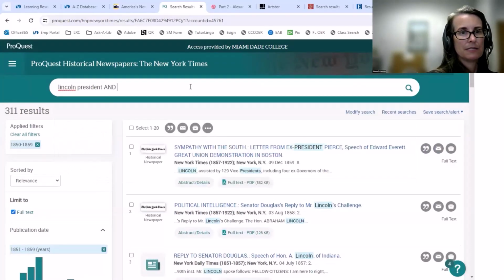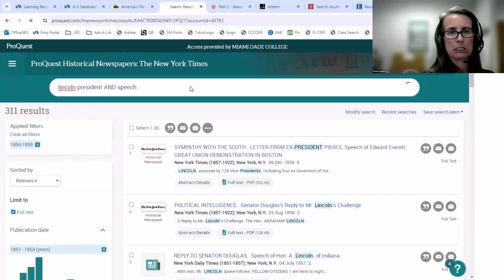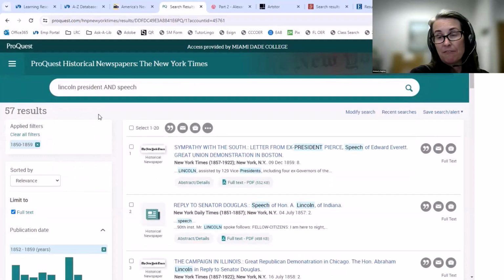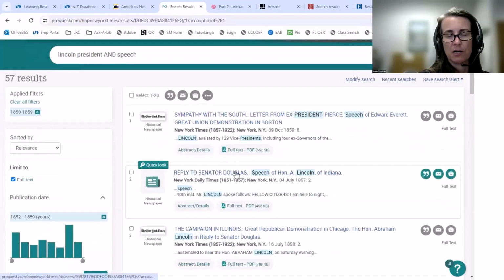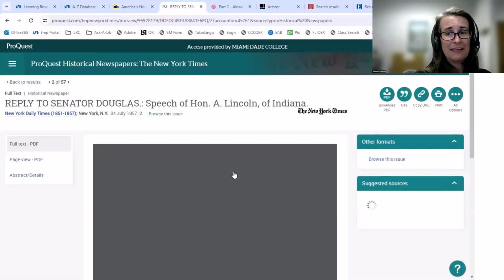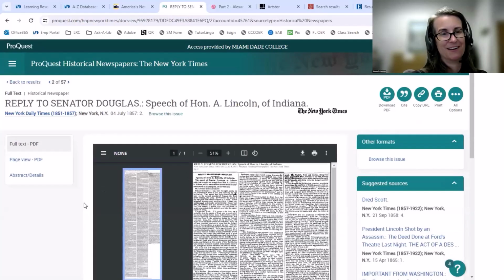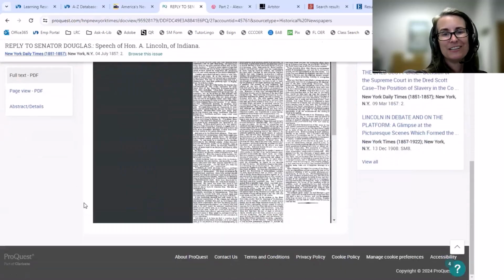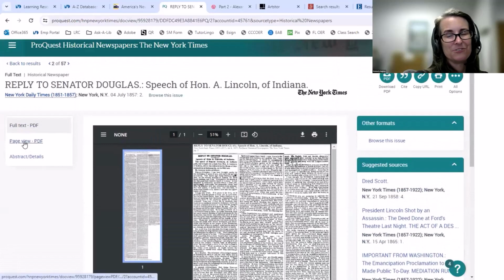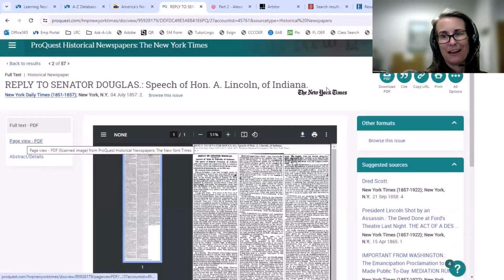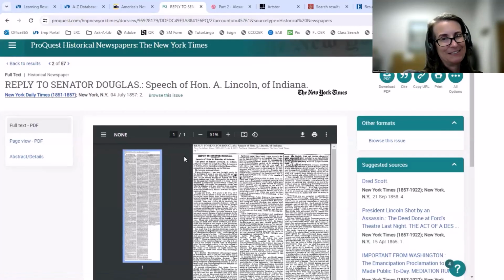So let's see, and speech. Now I'm down to 57. So in the 1850s, debate would have probably been a better one. And their reply to Senator Douglas' speech of. And then they give you the actual newspaper. And they do let you save it and show it as others, but this is what the true historians go through, is what you would share with them.